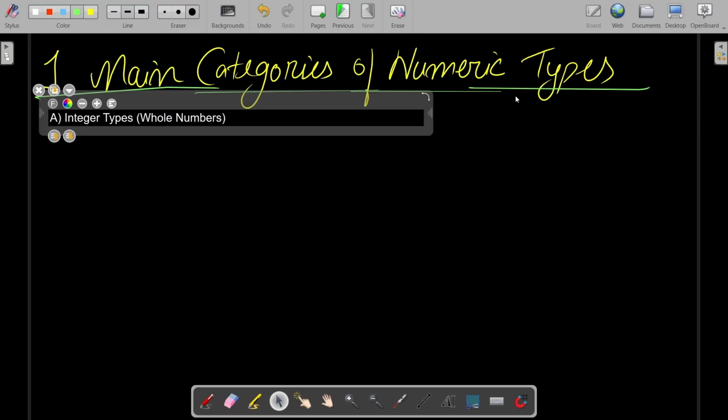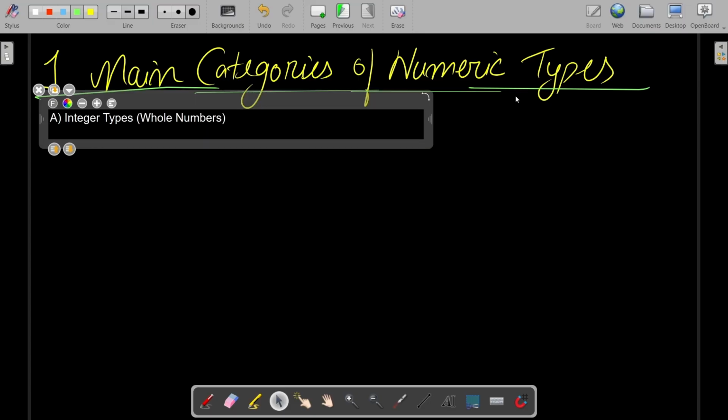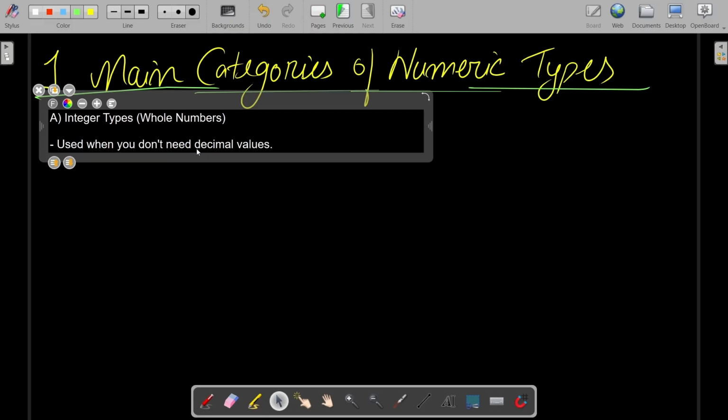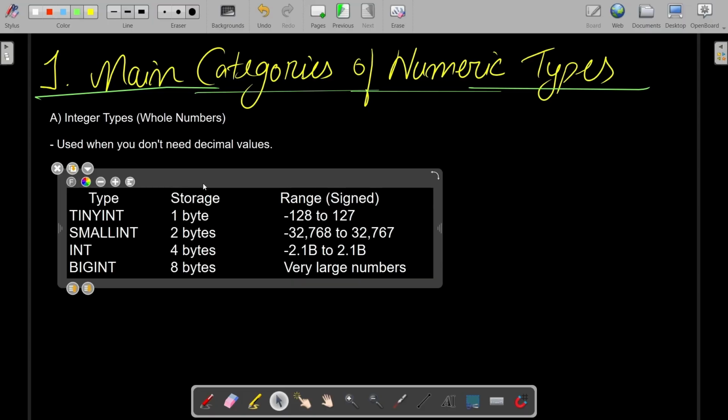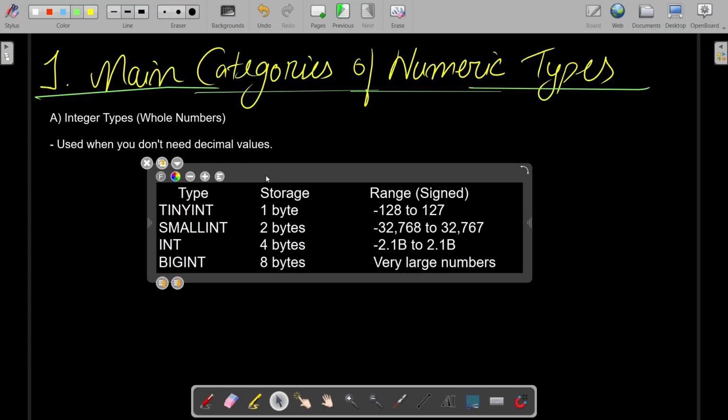Here I can add a point that it is used when you don't need decimal values, and we all know what decimal values are, right? So I'm not going to explain that. Let's move ahead. I can bring down a table here so that it becomes easier for you to look at the list. Okay, so I have brought down this list for you.